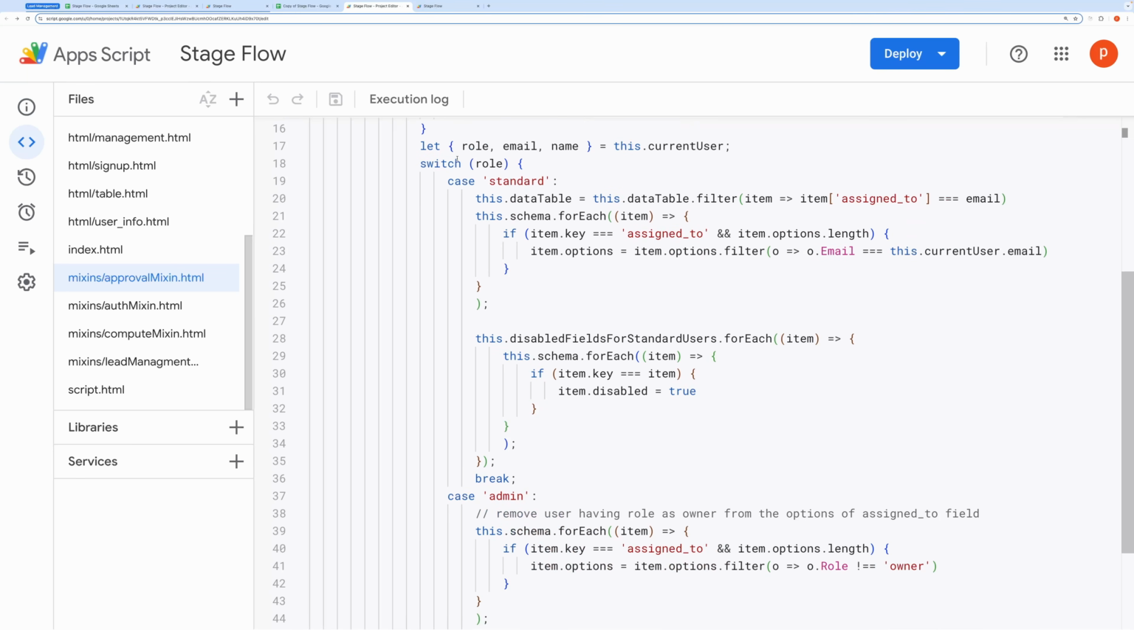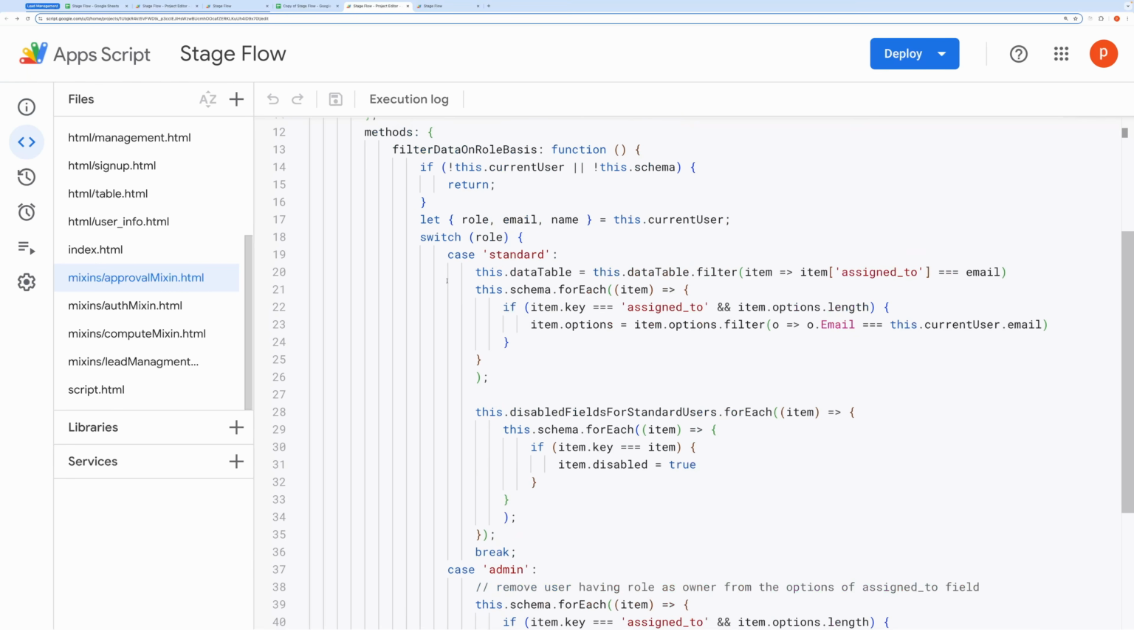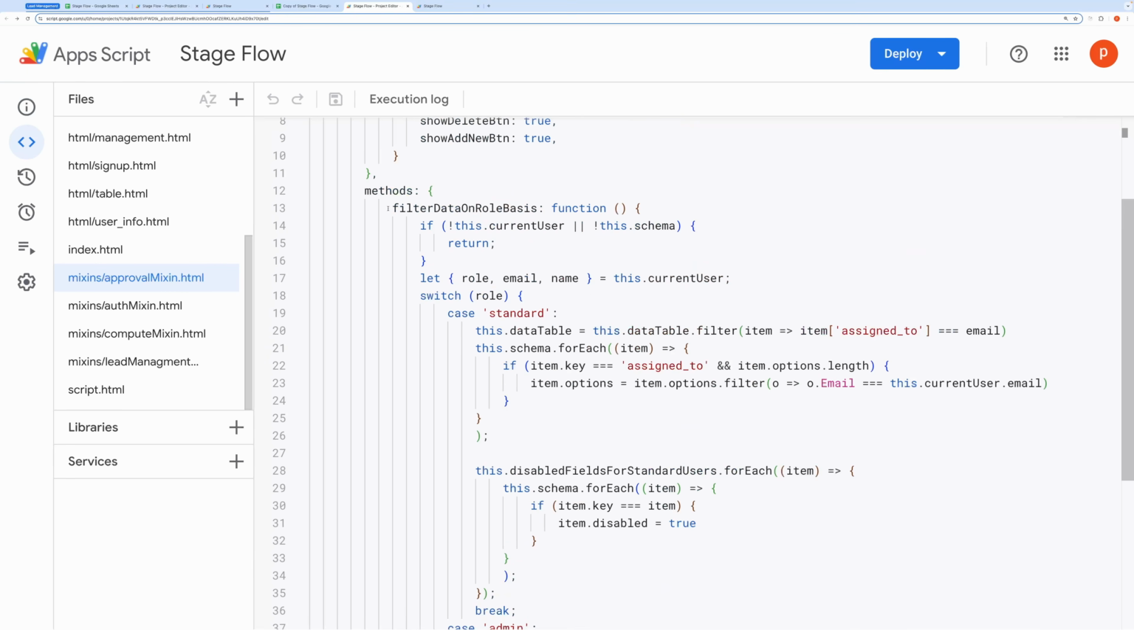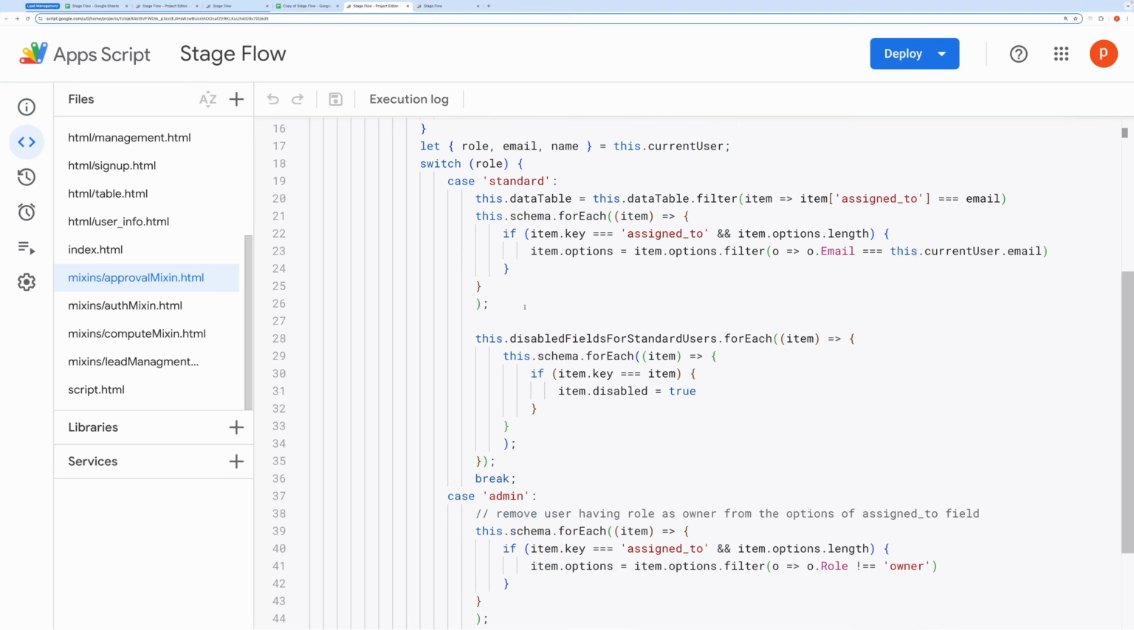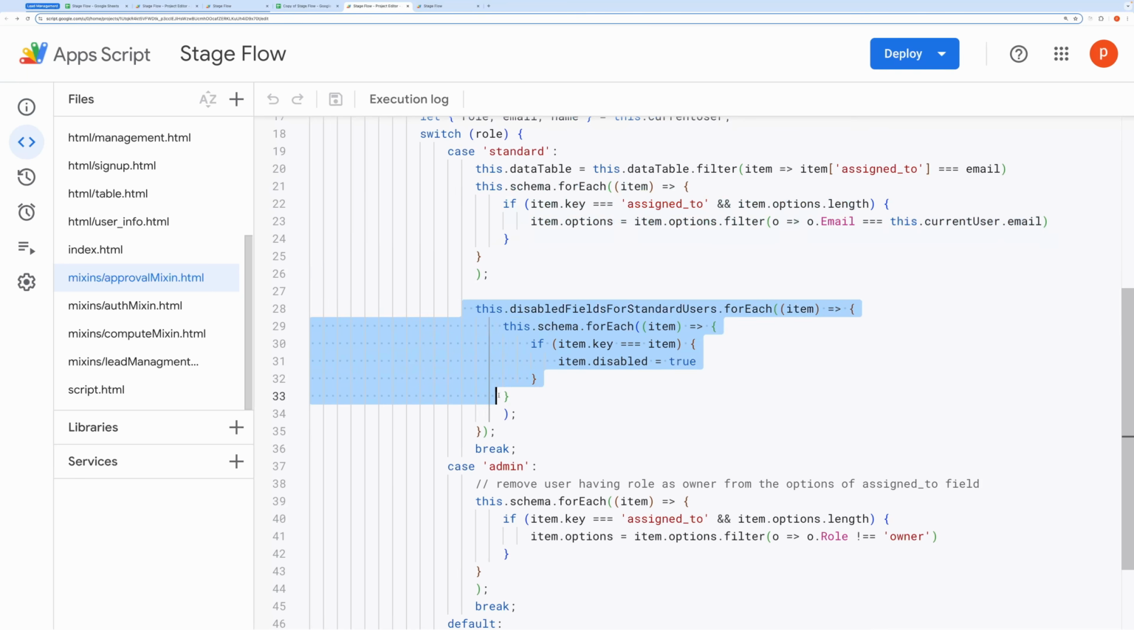For example, in the case of a standard user, I've disabled the created on and name fields. You can modify this logic as per your requirements. This method also includes a logic for assigning select options to fields like Assign To. If you'd like to change role-based editing or filtering, this is where you'll make those changes.